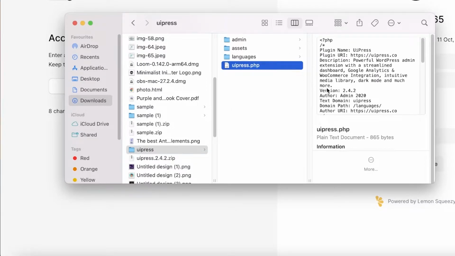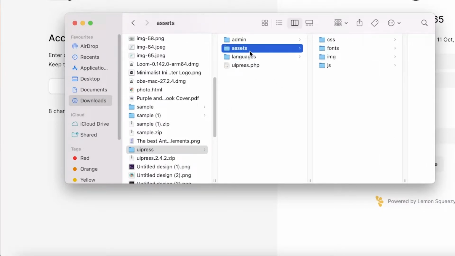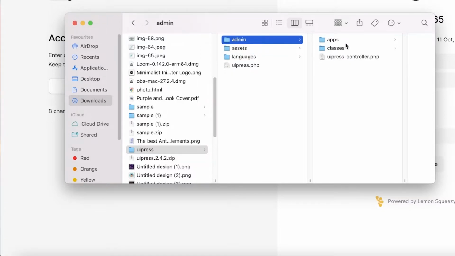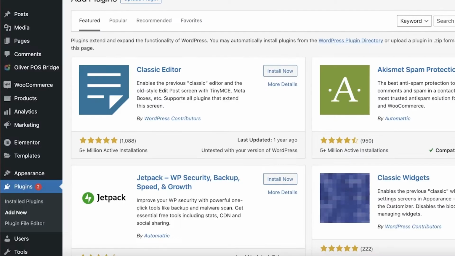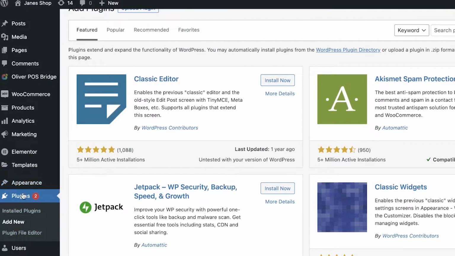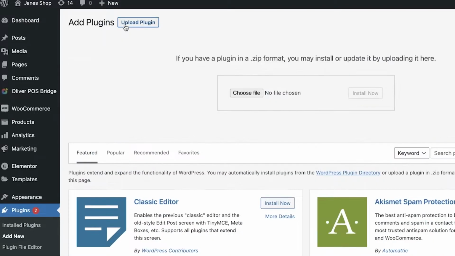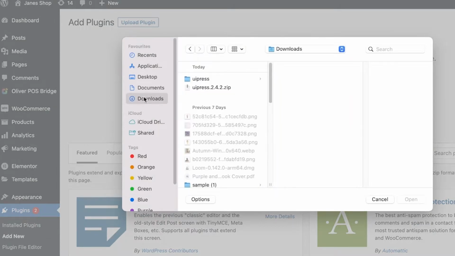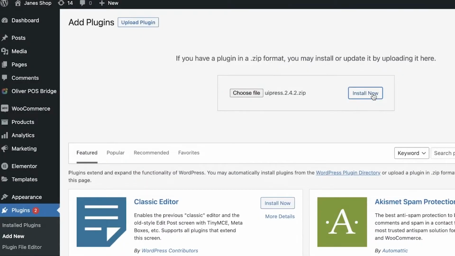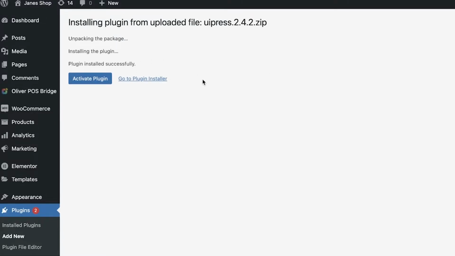So you have your PHP, you have your languages, you have your assets, and you have your admin. So once you have done that, you can simply go into your plugins and upload your plugin to your WordPress website. You can simply go into plugins, click on Add New, and then you're going to click on Upload Plugin, and then you're just going to go into your downloads. You're going to click on Install Now, and you can choose to upload the zipped file. It is fine. So you can see that WordPress tells you if you have it in zip format, you can easily activate it. Now, once you have done this, you will click on Activate Plugin.